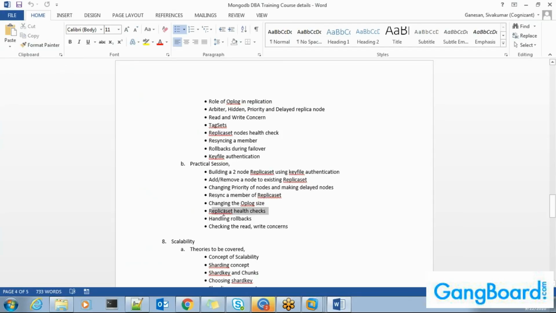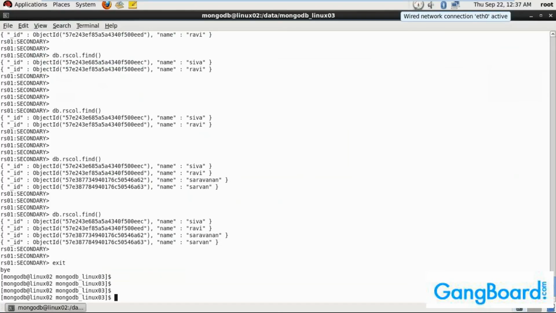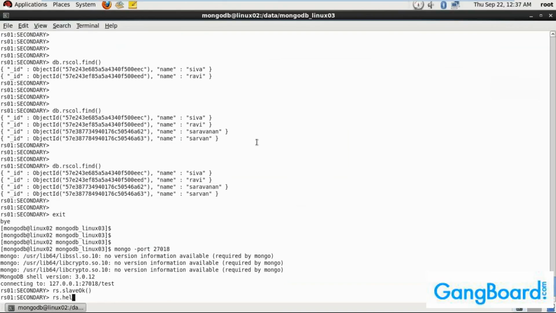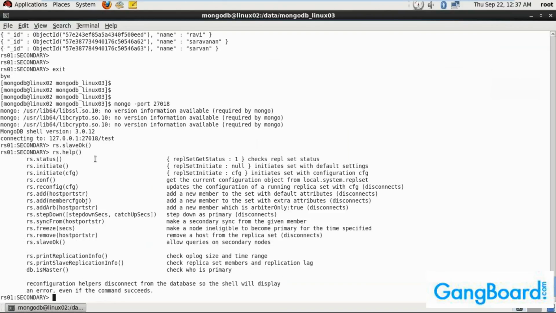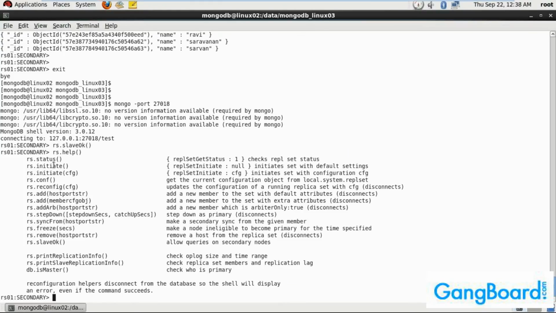Before that, replica set health check. As I said, only the commands in rs.help are enough. I will explain all these commands. rs.status is to check the status of all the members. rs.initiate you have to run only one time, when you are starting the first instance.